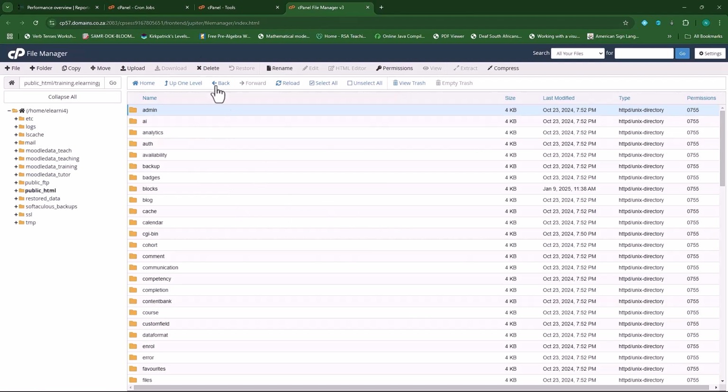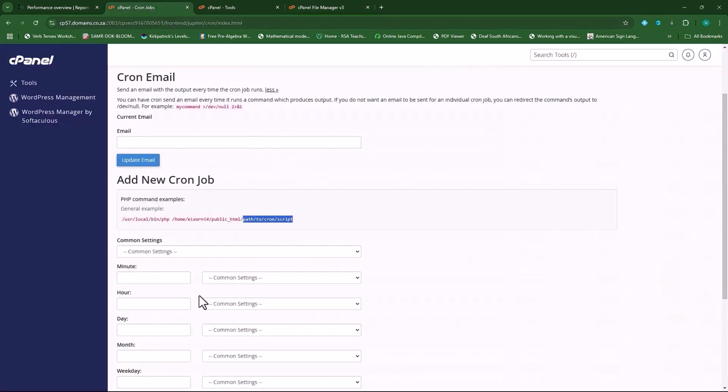And from there, it's a straightforward process. You add your cron job, you specify the common settings, and then you're good to go.